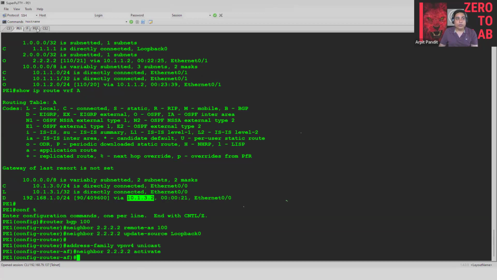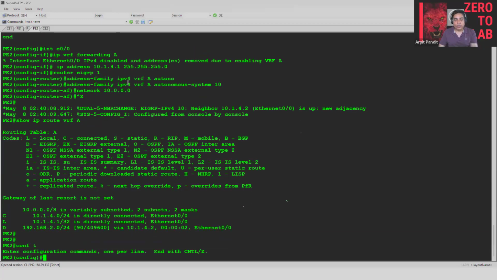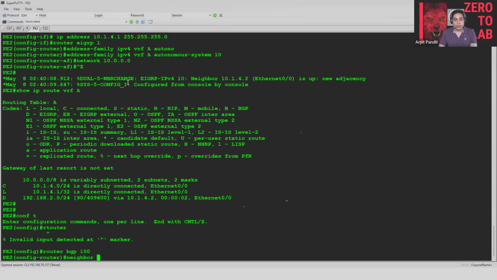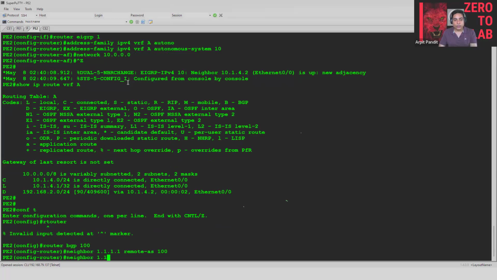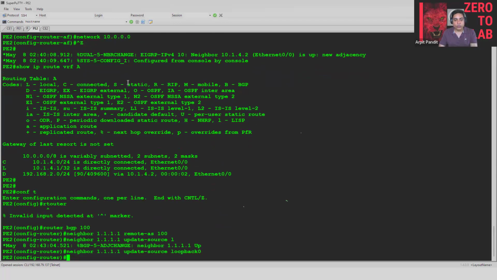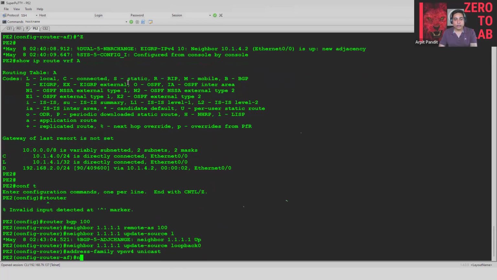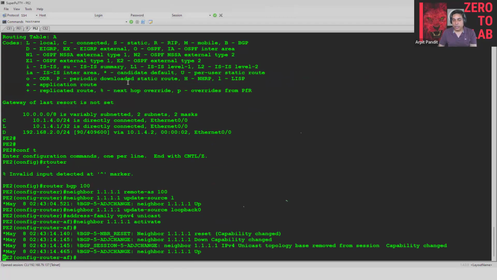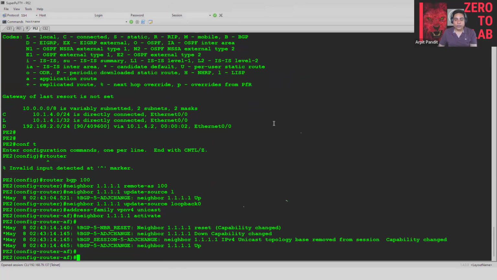So let's do the same thing on PE2 for 1.1.1.1, which is PE1. So router bgp 100, neighbor is 1.1.1.1, remote AS is 100, and update-source is loopback 0. And of course, address-family vpnv4 unicast, neighbor 1.1.1.1 activate, right? So we activated VPNv4, and now they are ready to exchange the routes.